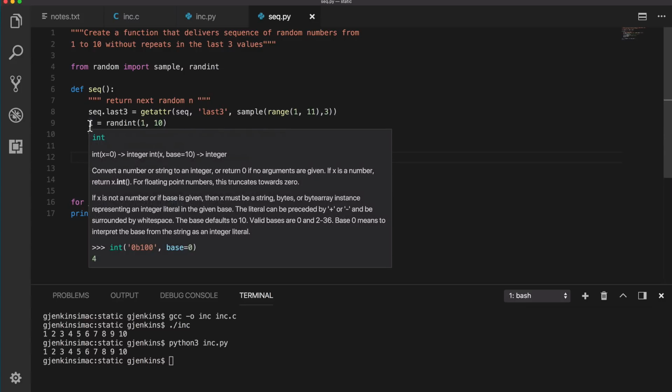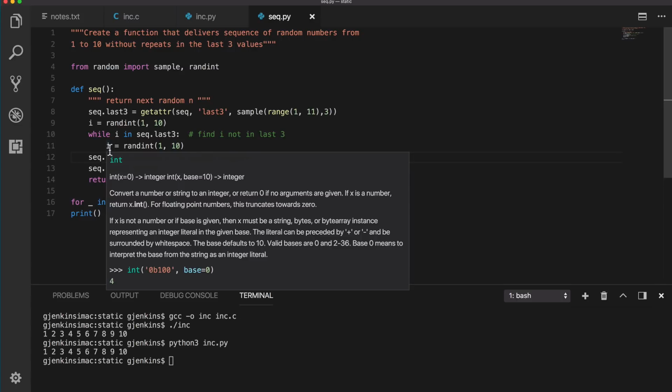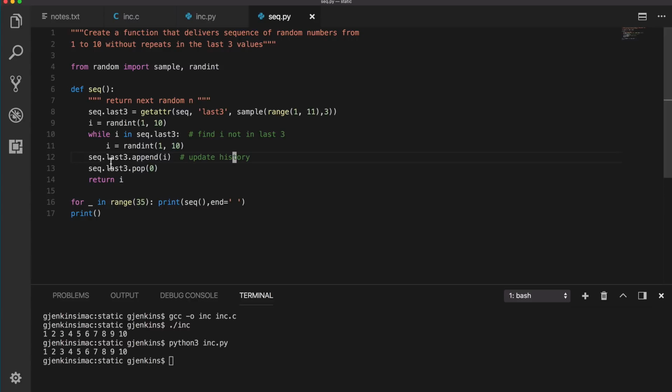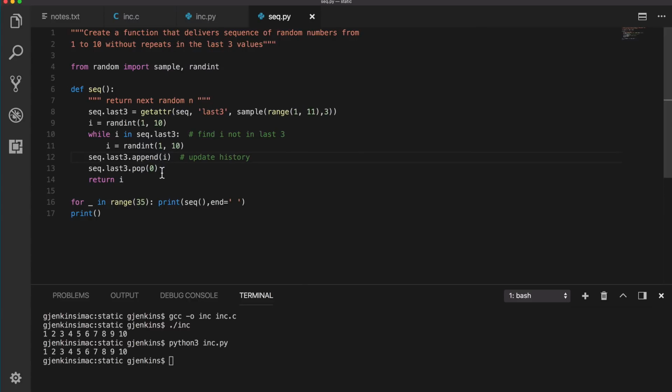Then we pick a number from 1 to 10. And while that number is in the history that we're keeping, we don't want to use it. So as long as it's in the history, we're going to keep picking a new number using randint. So this will pick an i that isn't repeated in the history. And then it's going to append i to our history and then drop the first thing in our history off. So that's going to remember our last 3 numbers and then just return i.